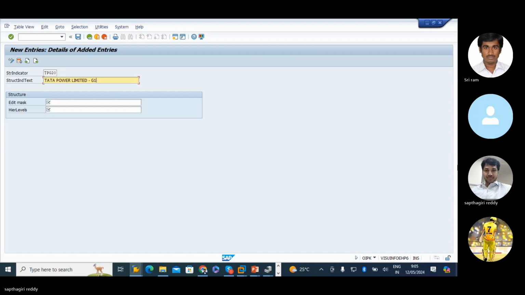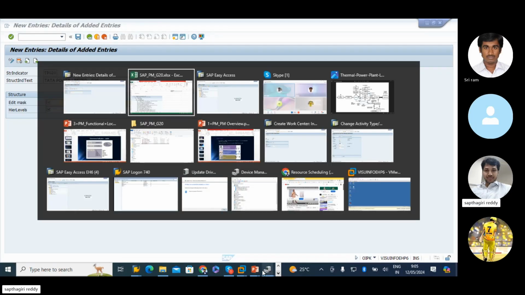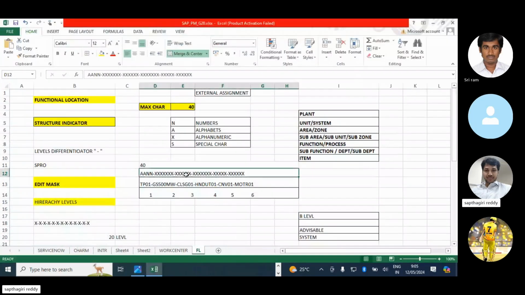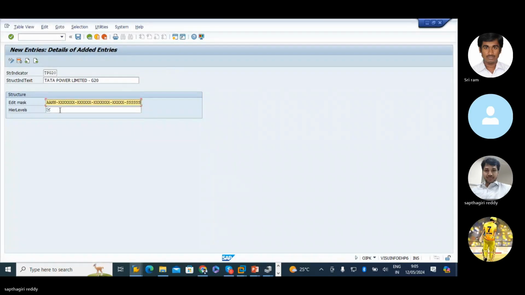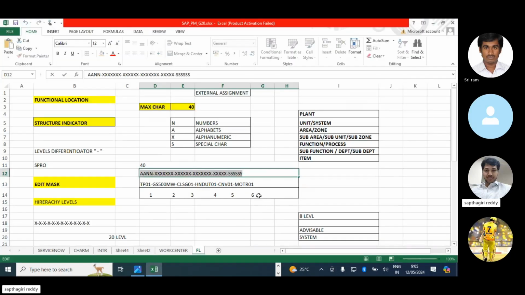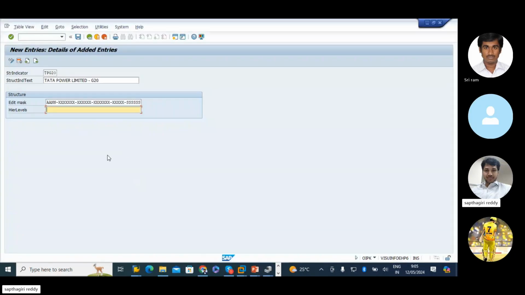Okay, G2, which makes sense. What is the edit mask you have created? Go for that particular edit mask. This is my edit mask. In this you can use special characters, since you are not confident what alphanumeric will come. Sometimes you may use special characters also, like equals, slash, all those things you can try. Understood? Next, we'll go for the hierarchy levels.